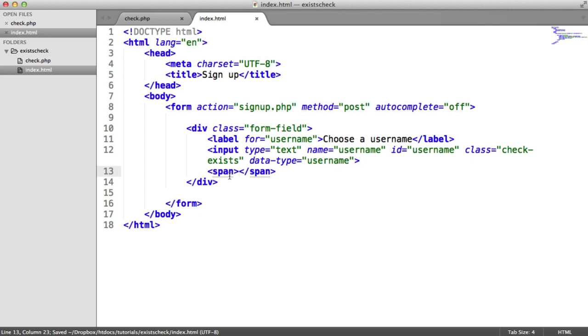And what we then want is a span element at the end of this with a class of check exists feedback. Now I'm going to hard code this selector into our jQuery plugin, so you might want to change this around so it's a little bit more flexible. You'll see what we mean later, but either way, it's going to work for now. It just might not be entirely flexible.